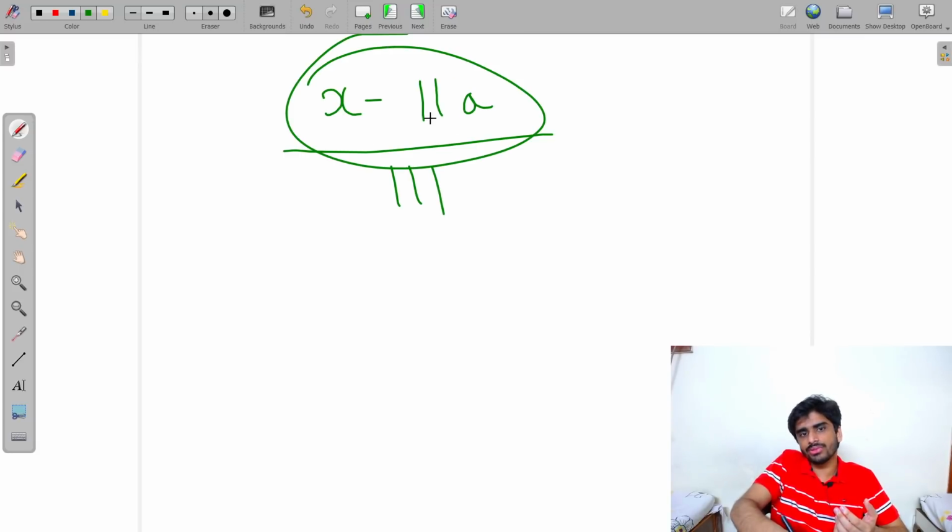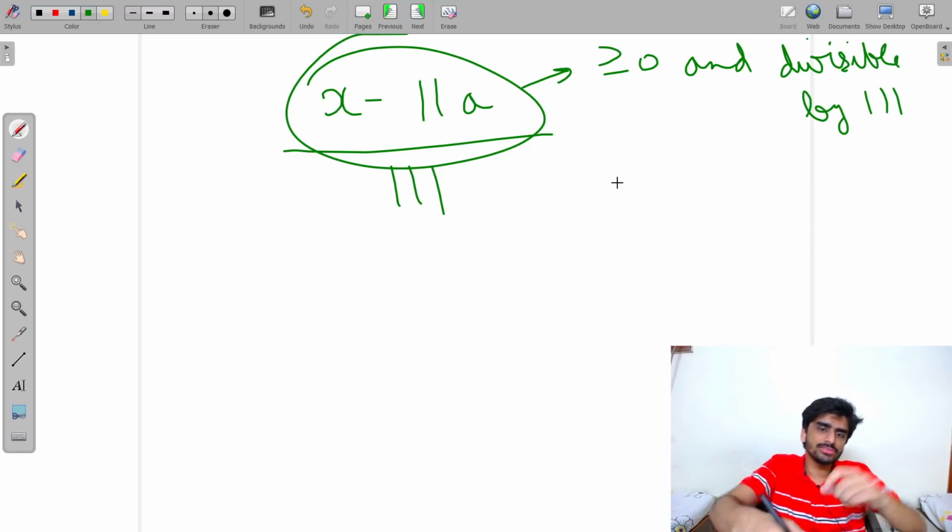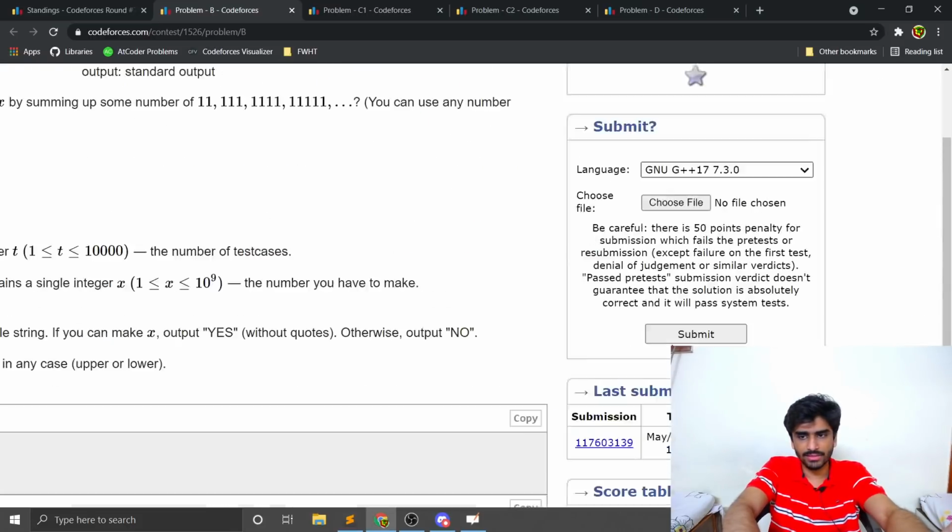So what you will do is find x minus 11a, and you must confirm that this has to be greater or equal to 0 and divisible by 111. If both of these conditions hold true, then the answer is yes, otherwise it is no.